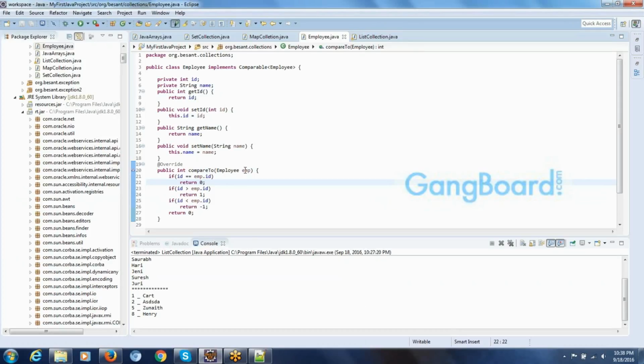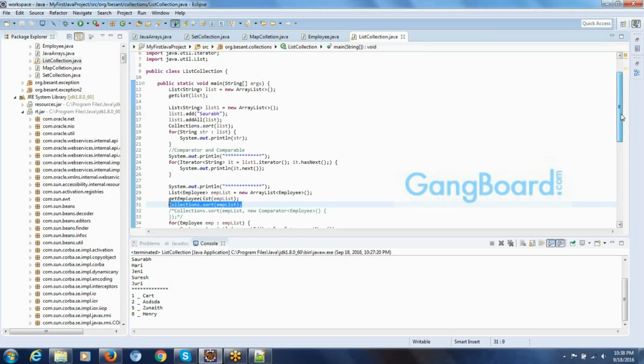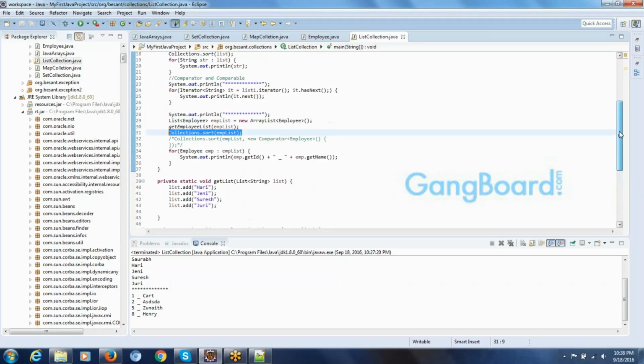Basically every time you call Collections.sort on the employee list, that will call this compareTo method. It already has four objects there which are getting compared to each other, but only on the IDs. That's what we configured in the Employee class.